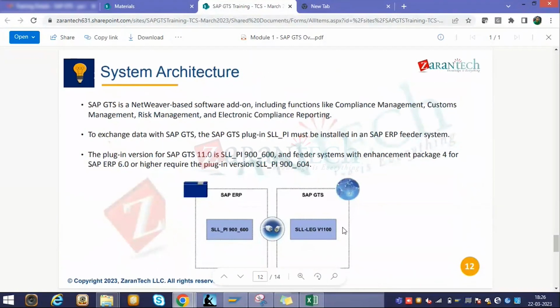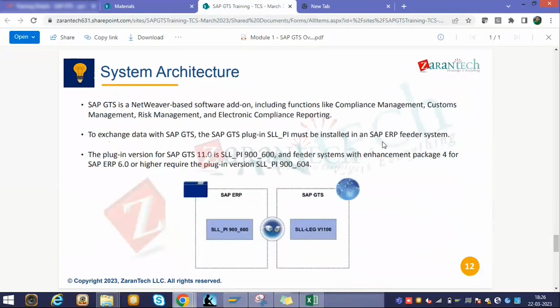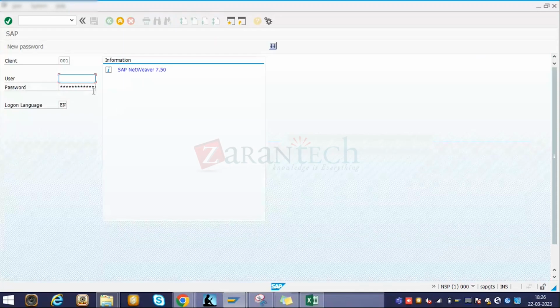So from this slide, let me go into the system too. Just one minute. Let me look at the password.